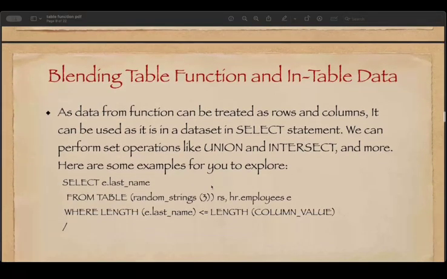It's pretty cool. Now blending table functions and in-table data. Now that the data from my function can be treated as rows and columns, I can use it just as I would any other data set in my select statement. Normally I can join to this inline view, perform set operations like union and intersect and more. So we can see some examples.